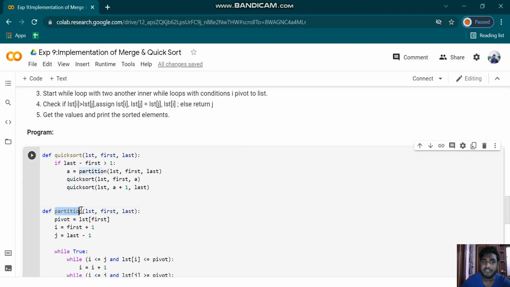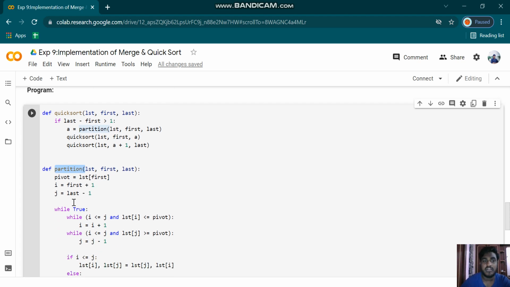Next we are going to the partition function where we are choosing a pivot. Here I am giving the pivot as the first element because we can give any element, as we saw in the condition. There are four conditions. Either it can be the first element, or the ending element, or the middle element, or a random element. So I'm giving the first element. i is equal to first plus 1 and j is last minus 1. We know the index values only.